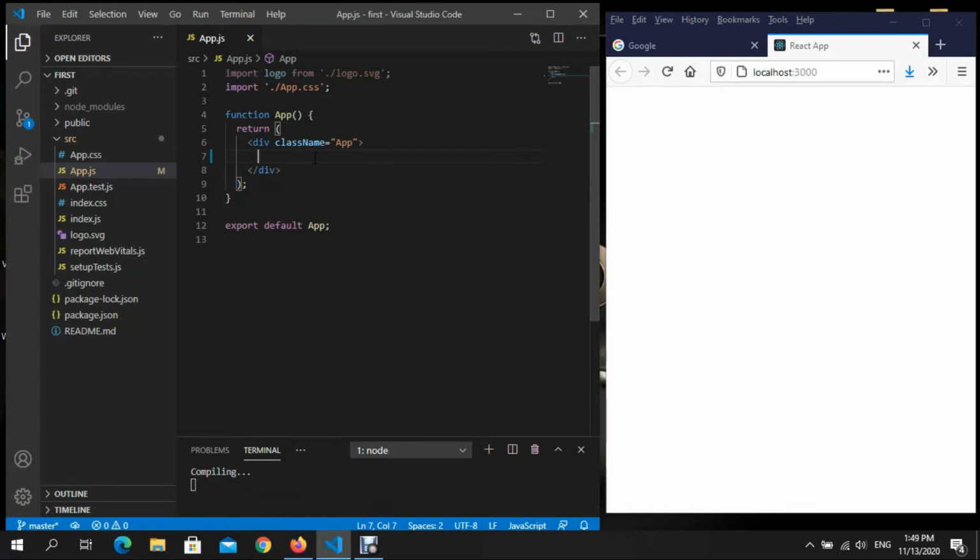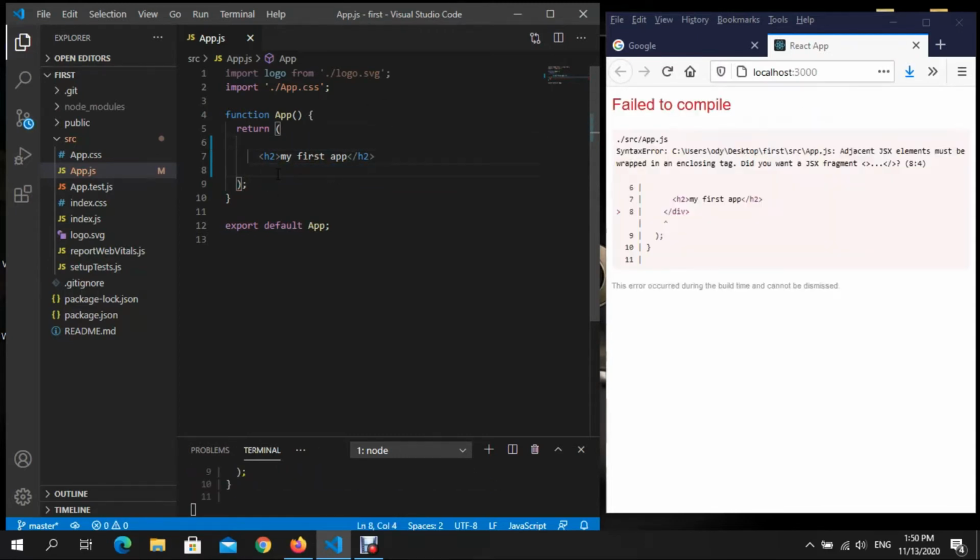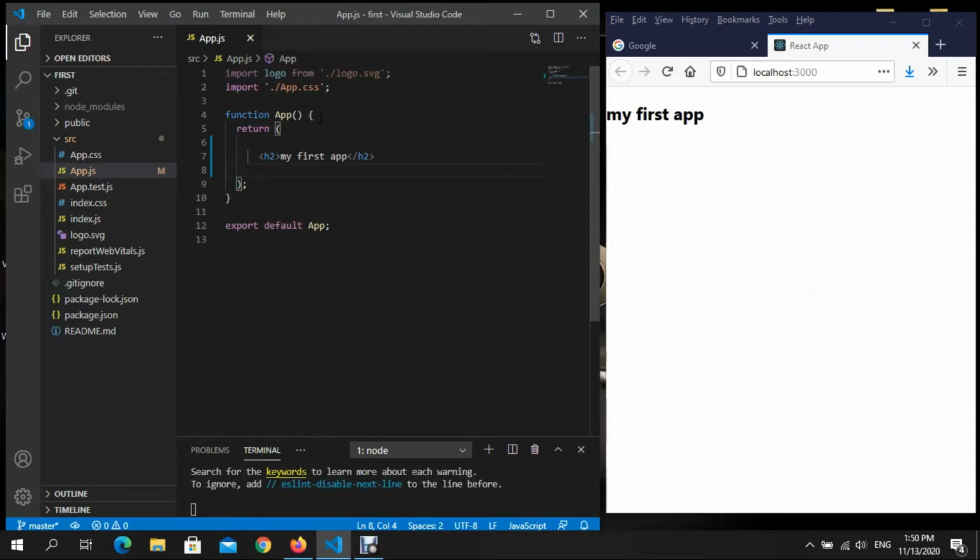So let's write h2 my first app. As you can see, it's your first app here. Delete the div, we don't need it. Okay. A lot of you are now going to say, oh, I know this syntax, it's HTML. But in reality, guys, it's not HTML, it's JSX.